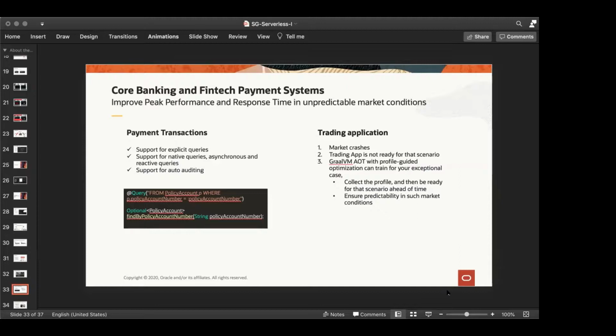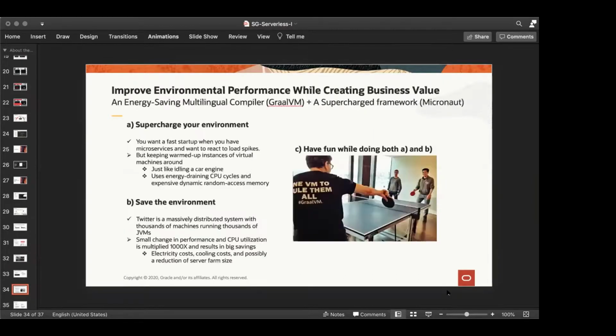We have tracing agents that you can run. You can do profile guided optimization. The tracing agent helps to collect the profiles, run it with you, and then you can run your guided optimization, collect the profile, and then you can have more predictability in such market conditions.